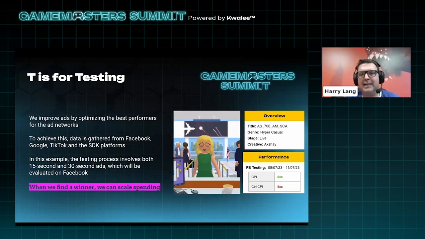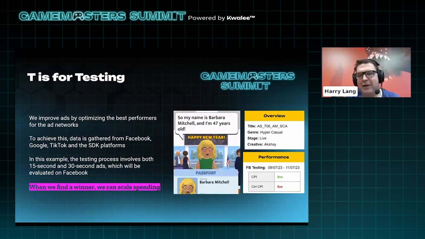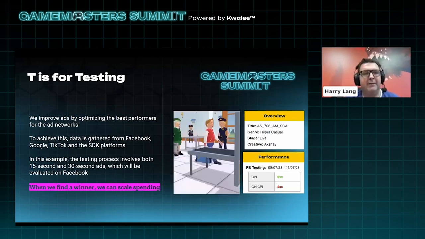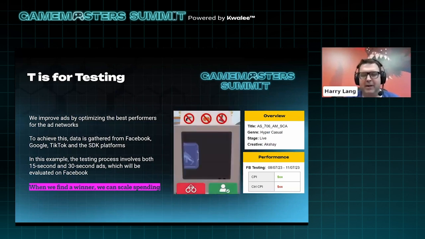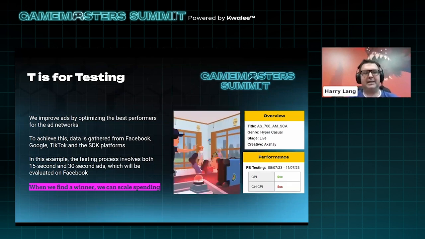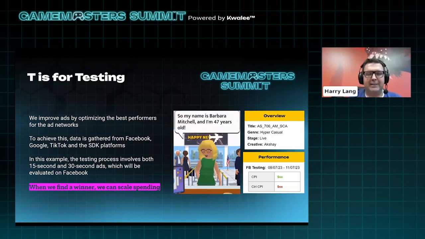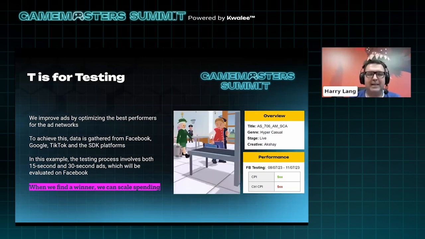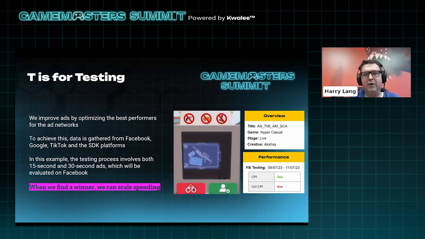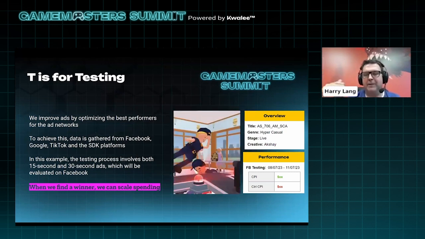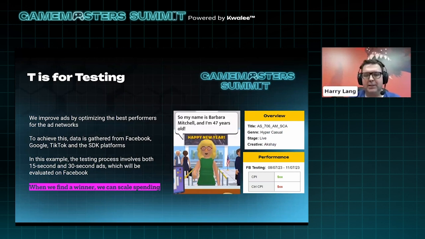T stands for testing. And this is very, very closely linked to optimization. In games products within Kwalee, everything's tested to the nth degree. And in our marketing team, with our UA ads, within our creative team in marketing, everything is tested and tested and tested. We gather data from Facebook, Google, TikTok, the SDK platforms, the ad networks, and then test, A/B test, concurrently test, and move on. And winners then sink to the top, float to the top. When we find a winner, we can then scale and invest more into it.